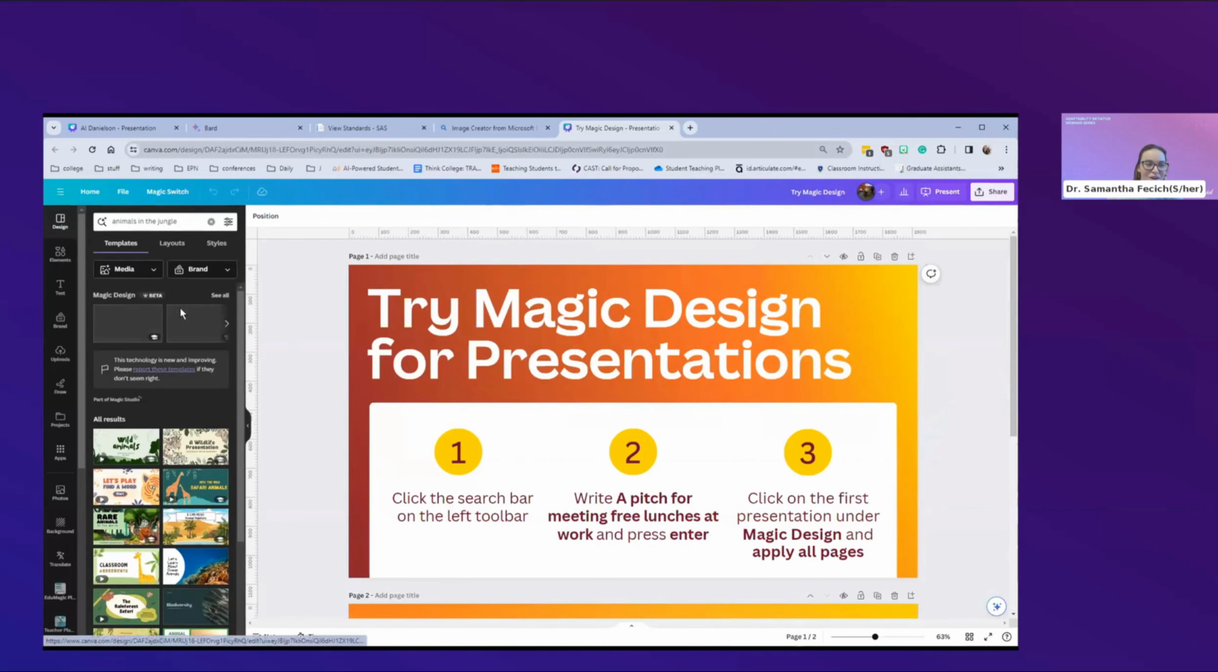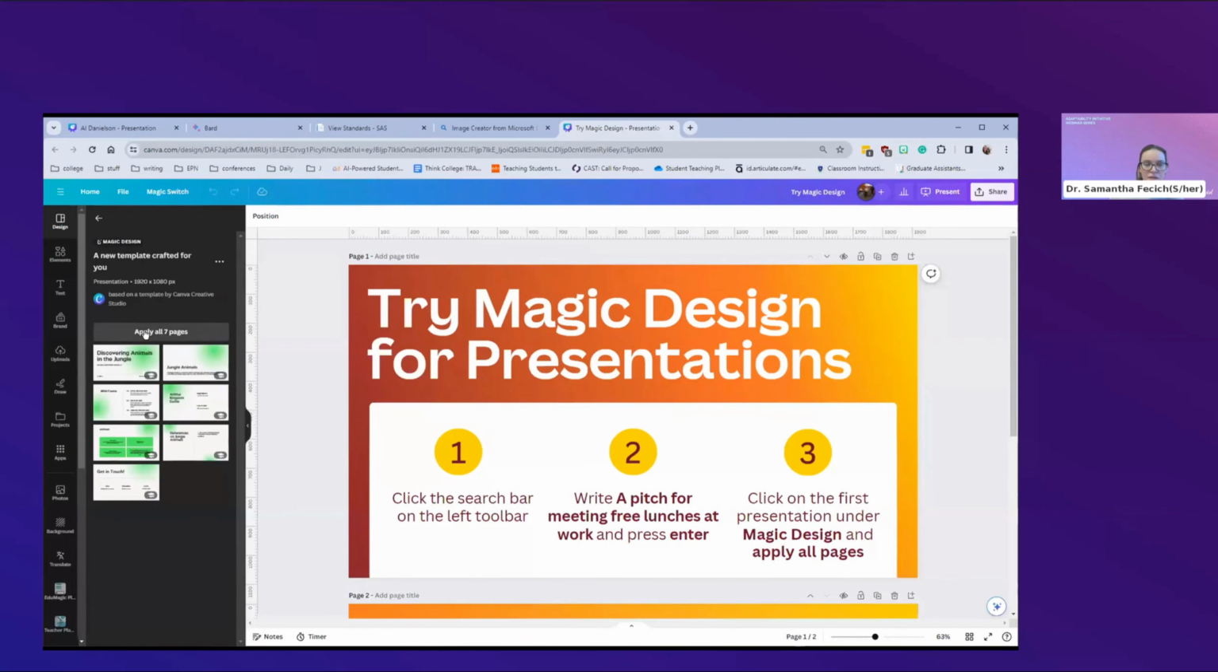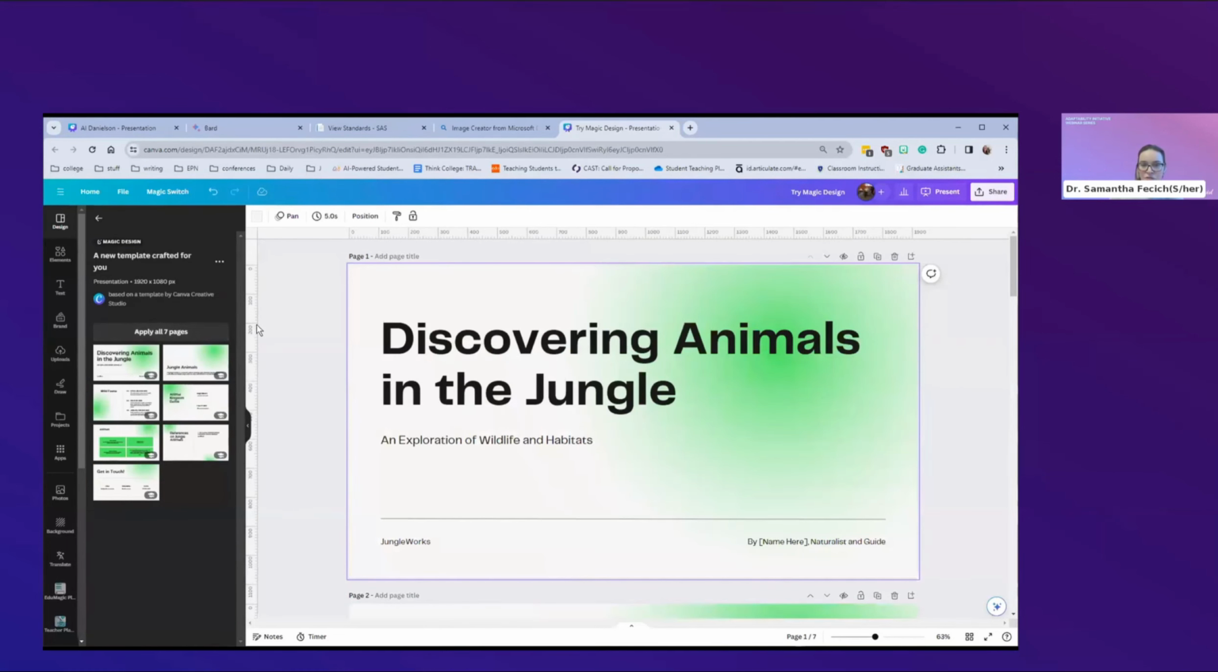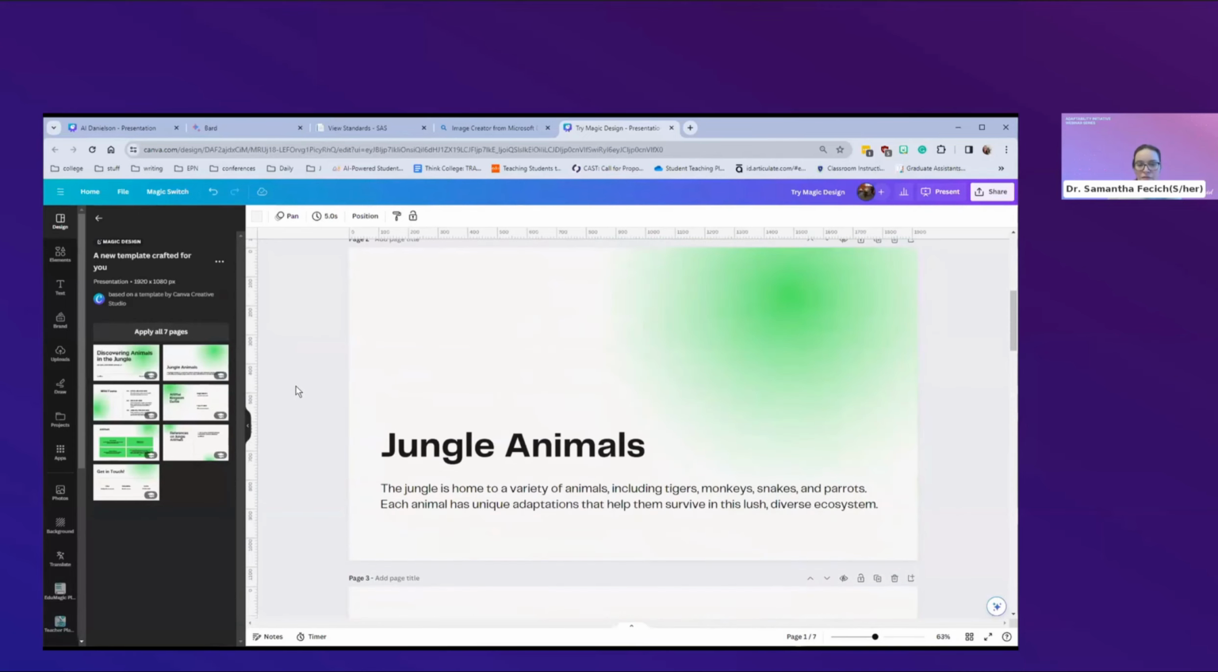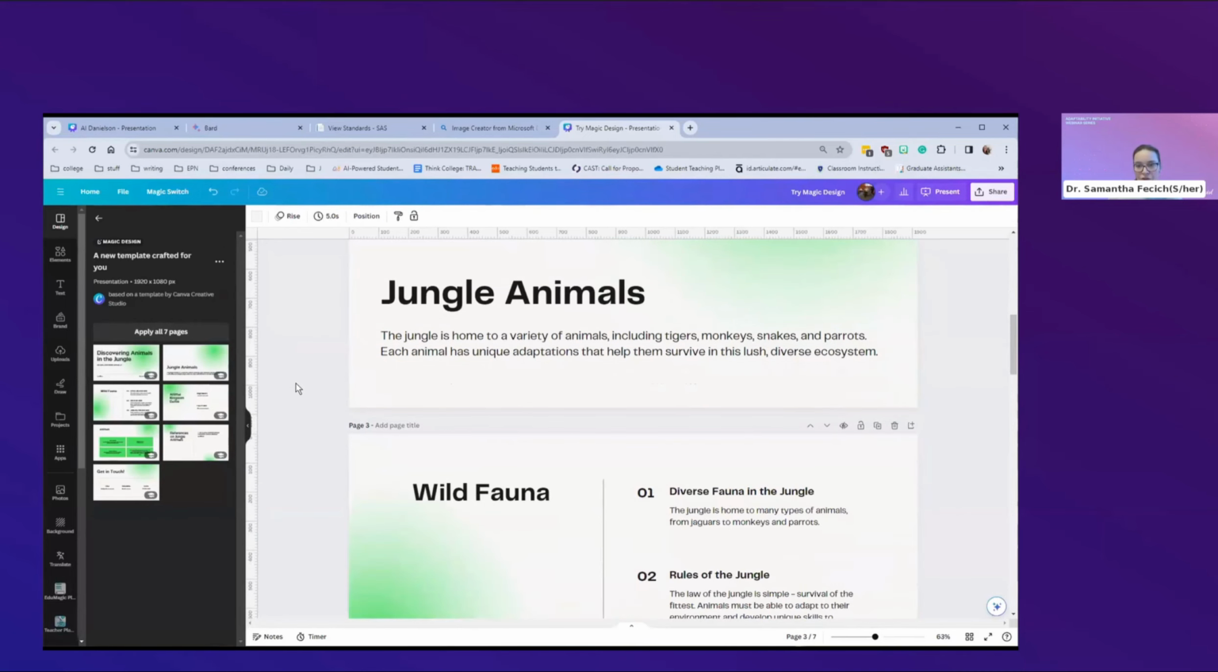And here we go. We have results that have a jungle type theme if I wanted to use that for my presentation, or safari animals. But here I'm going to click on this one. And I'm just going to click apply all 7 pages just so we can see it. So this is what AI developed for the jungle animals prompt that I gave it. Discovering animals of the jungle. And all the text is generated by AI.